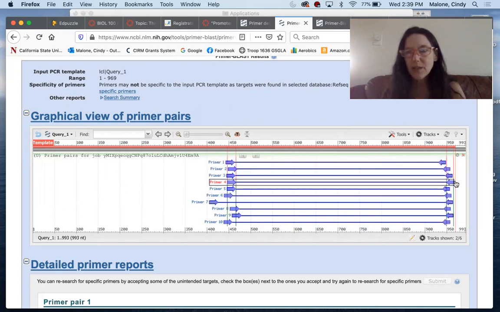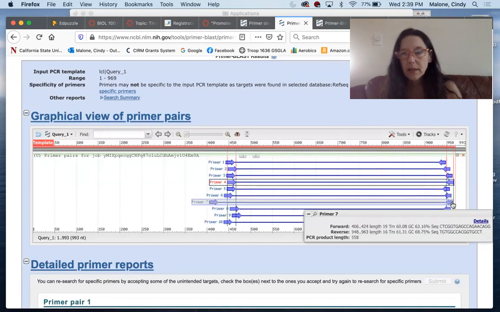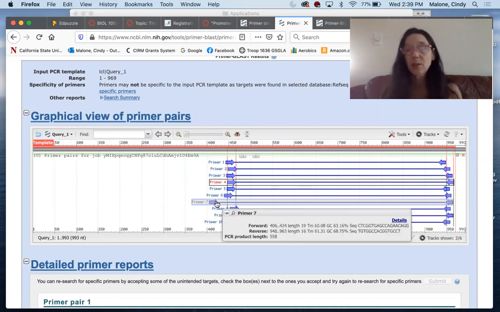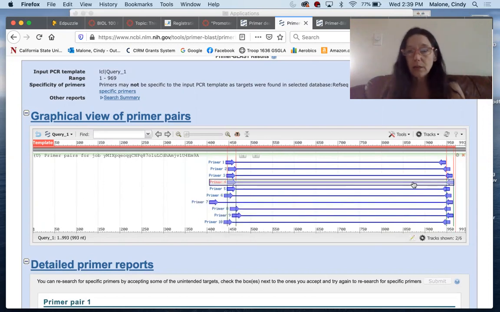We kind of want the ones that are closest to this line. And that would be this guy, and this guy. Okay. So this guy is not quite as close as this guy and this guy. He sits a little farther, but the primer 7's way out here. So it would be a potential possibility to try. So that's the reason it's highlighted.